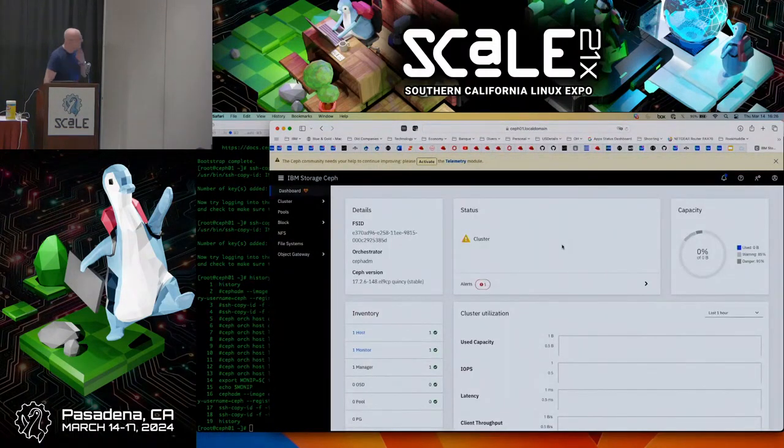So this is our baby cluster. It's a bootstrap cluster, so obviously it doesn't have much in it. It just sits on its own. We only have one host. That's the node where we run the bootstrap. So we're going to see that we can add the nodes, right?